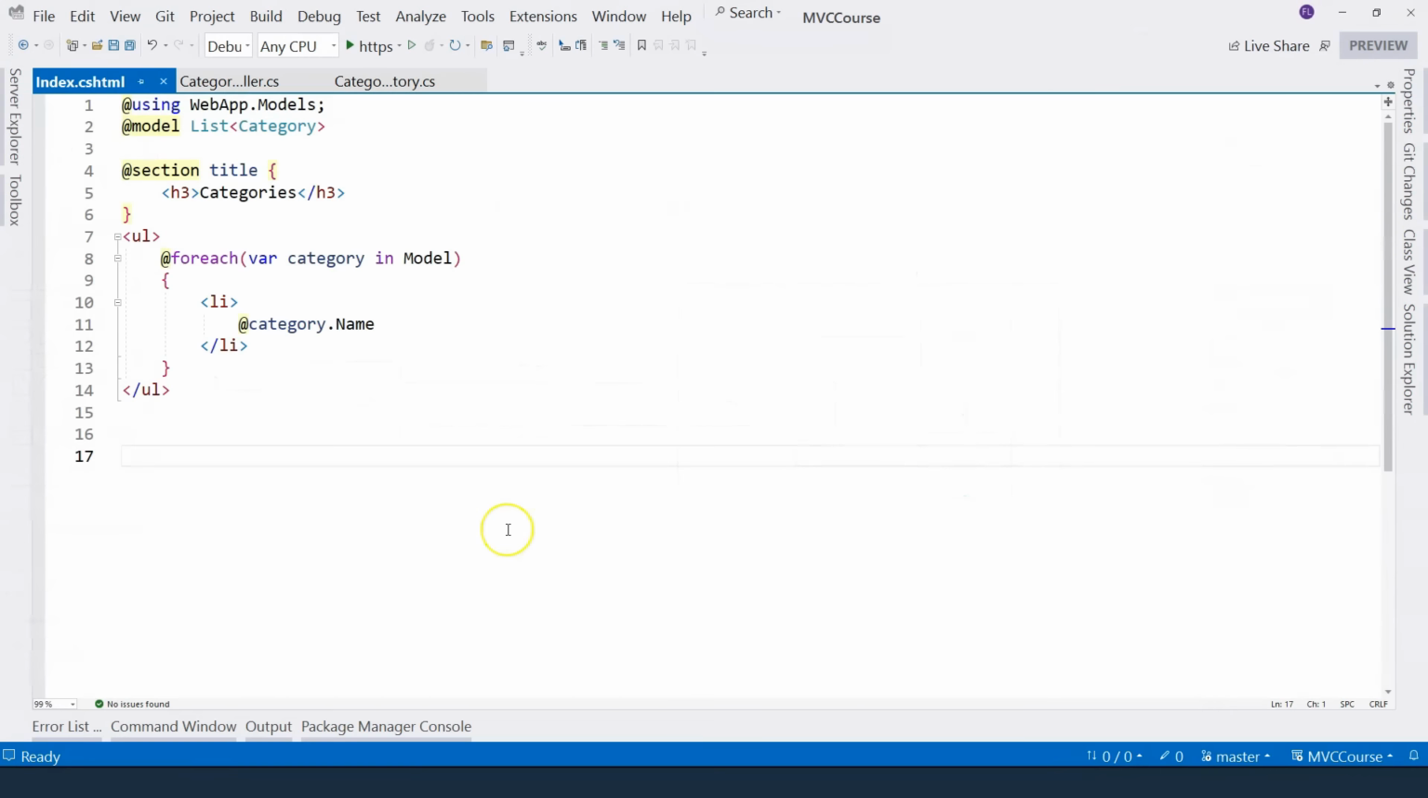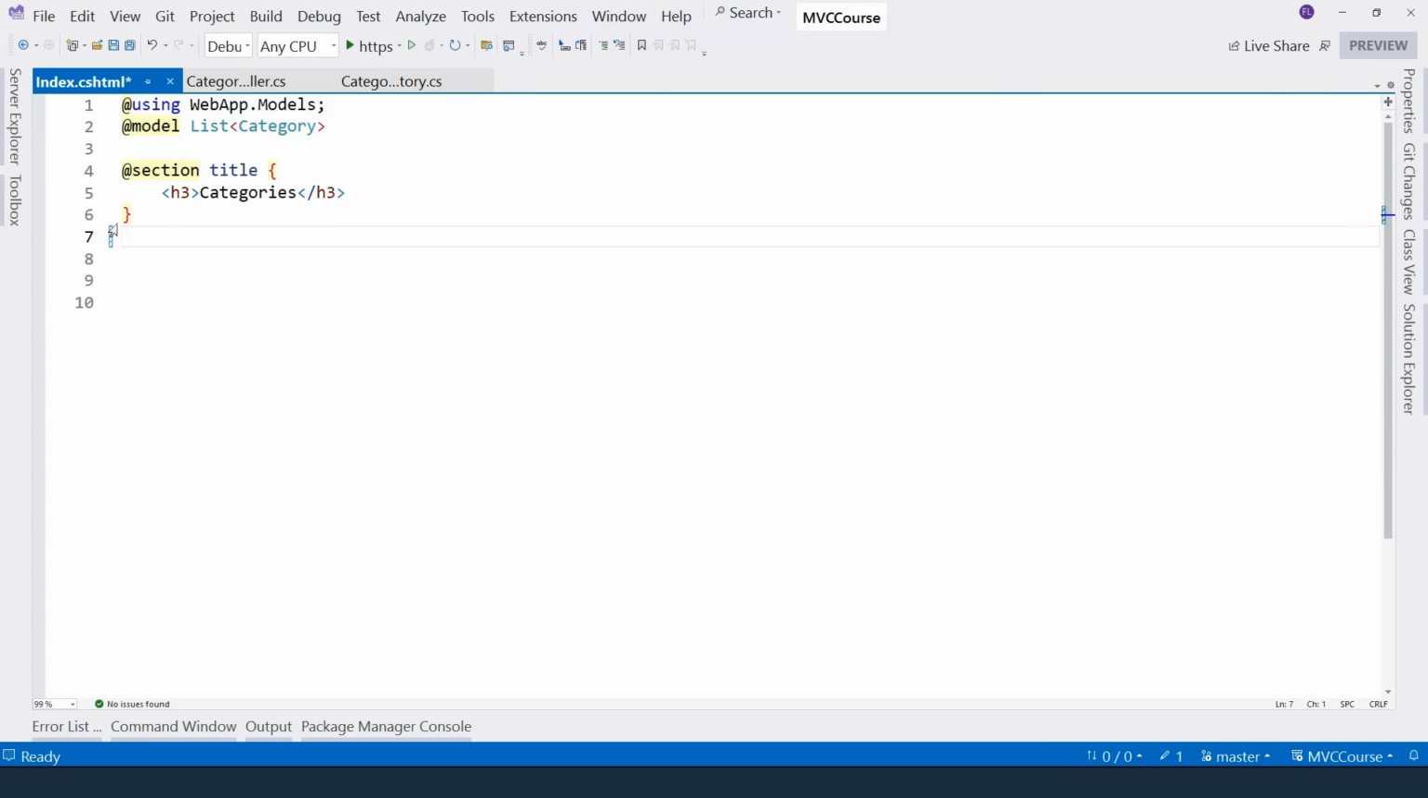In this video, let's talk about using tag helpers to help generate links. The scenario is this. This is the categories page where we list all of the categories. For now, we're using an ordered list, but let's replace this with HTML tables. After that, we will generate links within the HTML table. So I'm going to delete this.